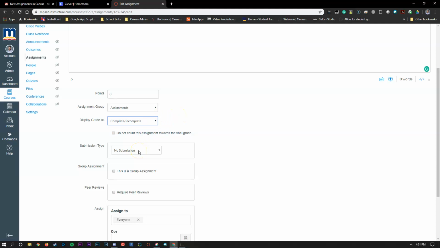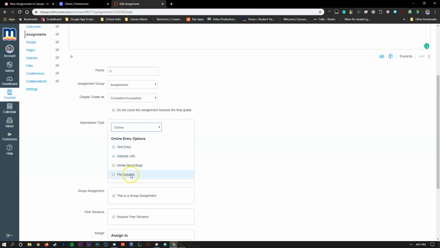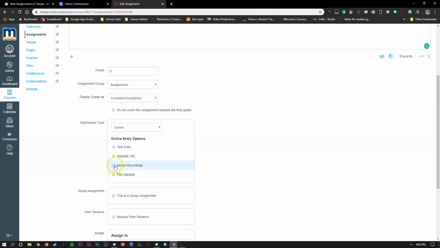Next up, we're going to look at submission type, and this is probably the most complicated selection in the assignment section. So if you click on this drop-down box, you can see we have online, on paper, and external tool. Online is going to give you several different options. You can do a file upload and specify the types. You can also include media recordings, and if a student has like a website to a Google site, you can select that there as well.